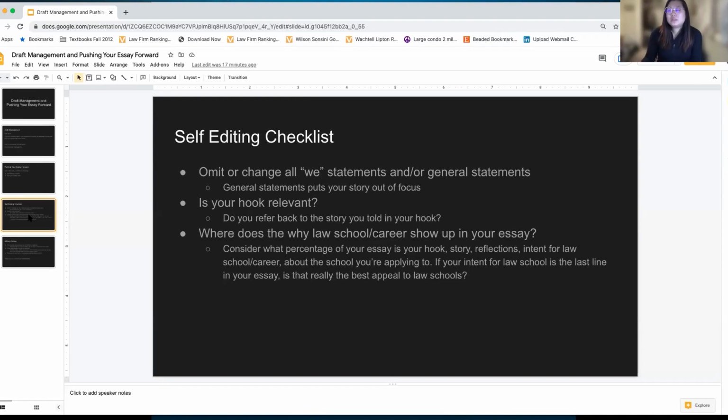Third, where does the why law school / law career show up in your essay? Many times we see students who have their why law school as part of their conclusion, as part of the last sentence of their essay. And you really want to think about the purpose of your personal statement. The admissions officers say, hey, we want to get to know you better. I say this application, you're applying to a professional school. So it is a professional piece of writing, and you're trying to make your case for why you're pursuing a legal career or law school, right? Whichever one fits your narrative better.